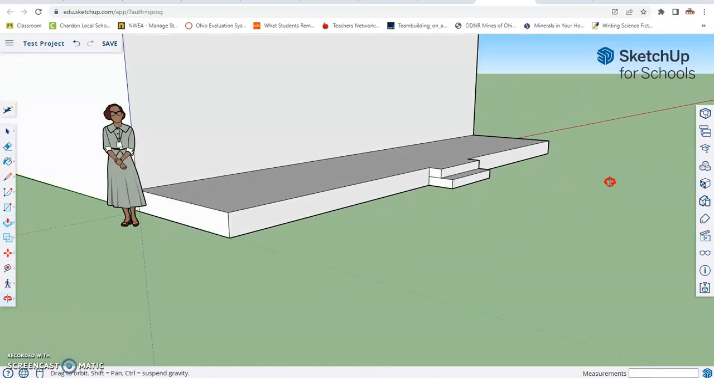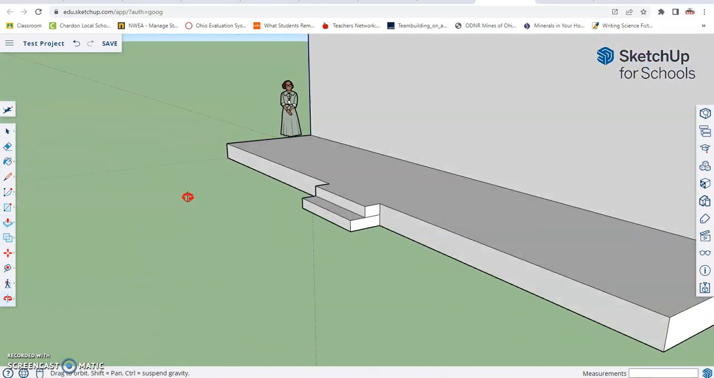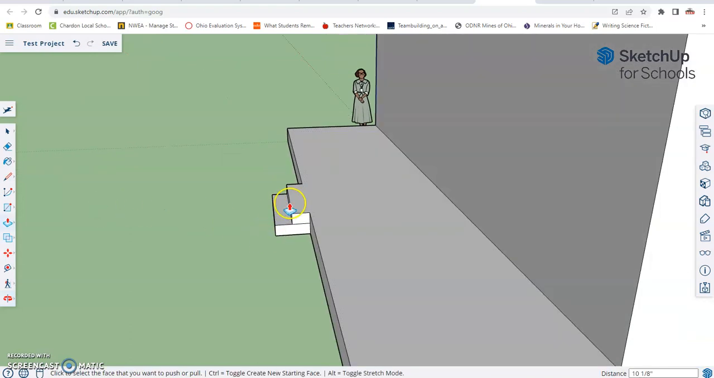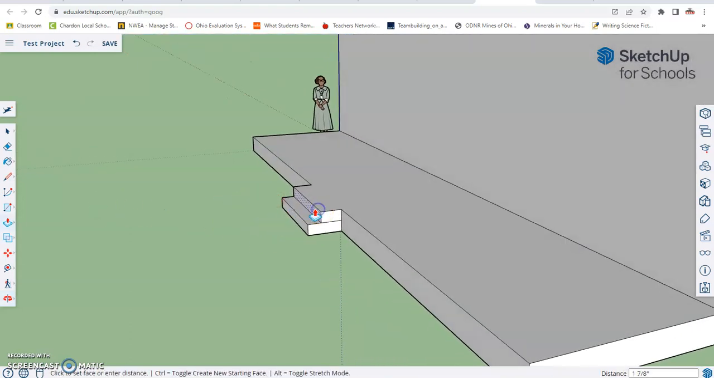And move your camera around. See if you like the position of the steps. You want to make sure each step is about equal. You can always push them in and out a little bit if you want. Maybe I want my steps to be a little bit longer. And just kind of get them where you want them.